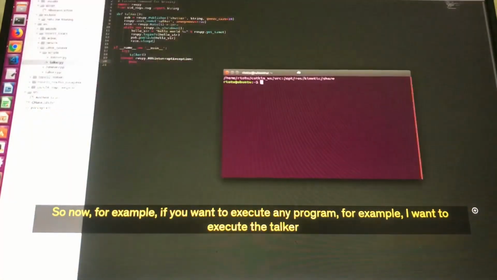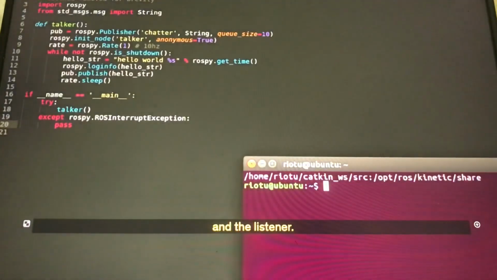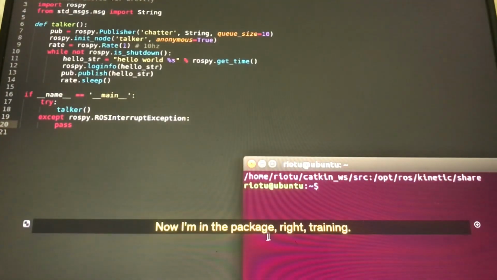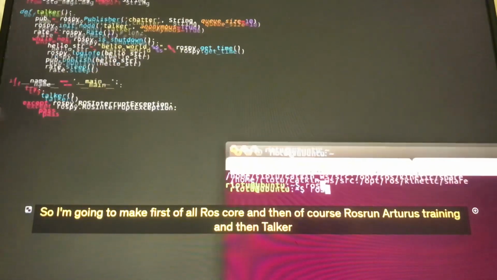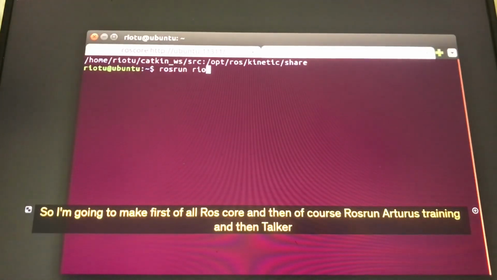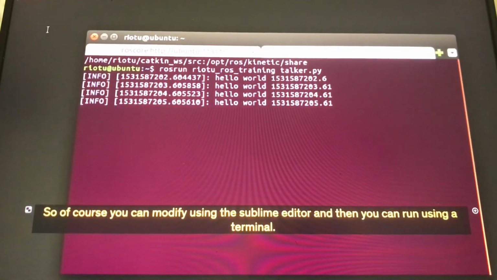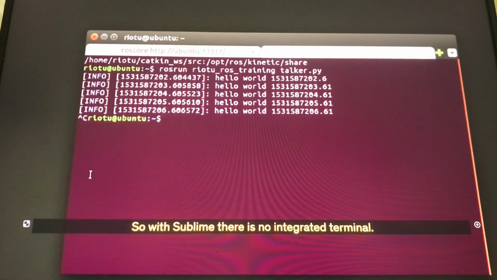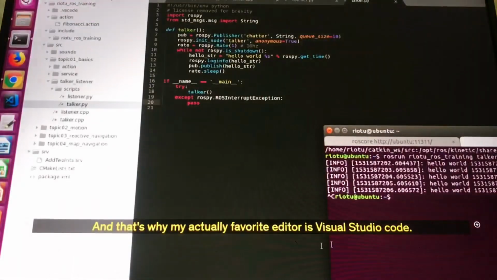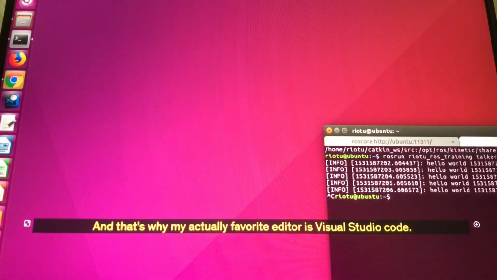Now, if you want to execute any program, for example, I want to execute the talker and the listener. Now I am in the package RIOT ROS training. So I'm going to run, first of all, roscore, and then, of course, rosrun RIOT ROS training, and then talker.py or talker. Of course you can modify using the Sublime editor, and then you can run using a terminal. With Sublime there is no integrated terminal, and that's why my favorite editor is actually Visual Studio Code.